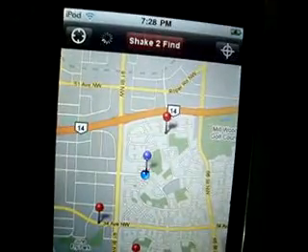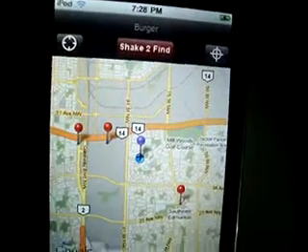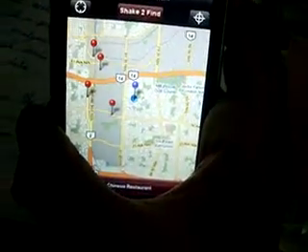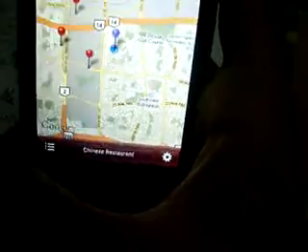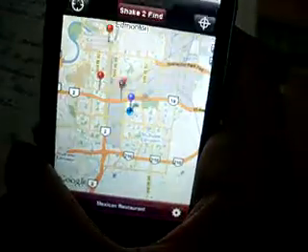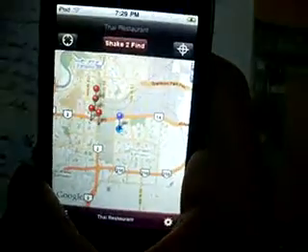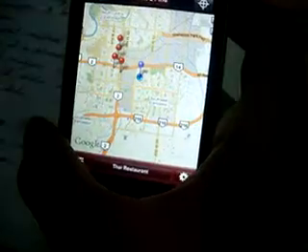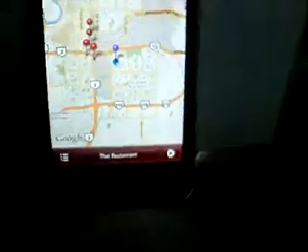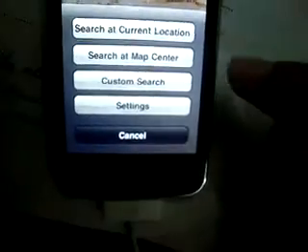And saying shake to find burger, pizza and everything. Just shake it and you find something else. Chinese restaurant. Shake it again, you find Italian restaurants. You gotta somehow shake it a little hard to get this to work actually. Thai restaurants. You can find all the locations and everything.